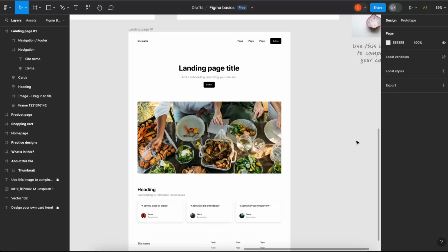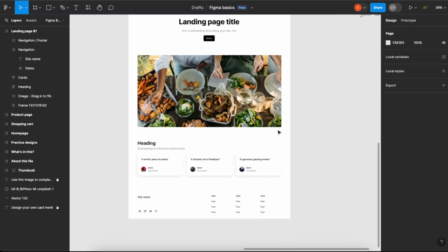Hello guys, in today's video I'm going to show you how to turn a Figma design into a website. For today's video we're going to use Framer. So you're going to basically create your design.